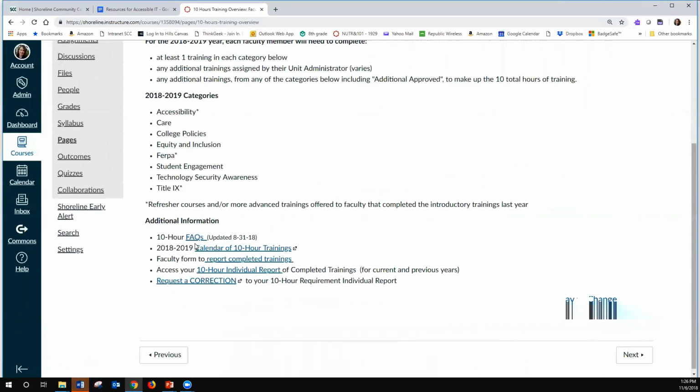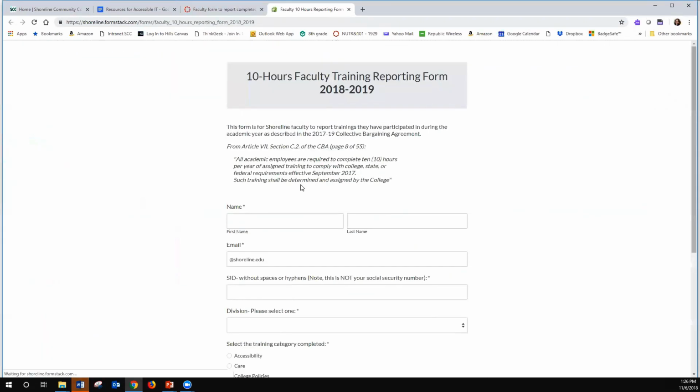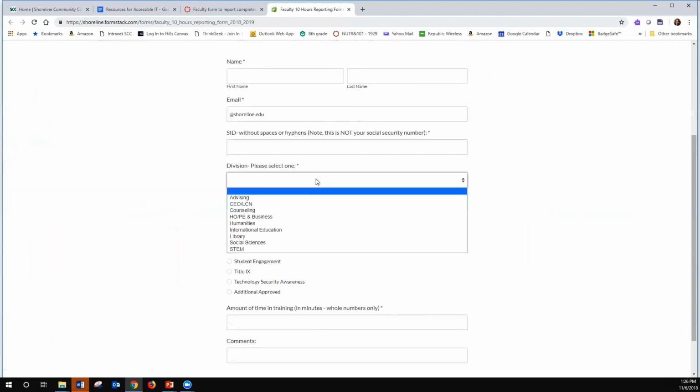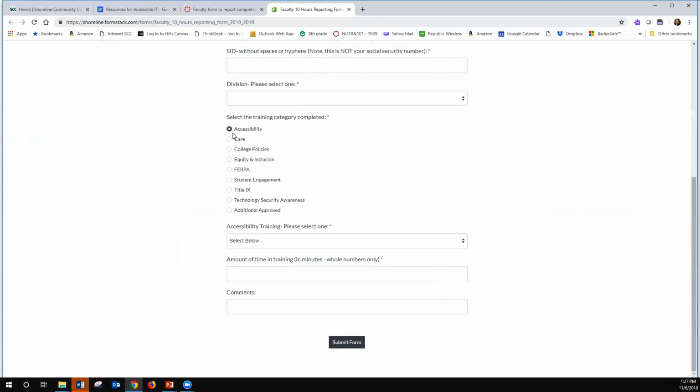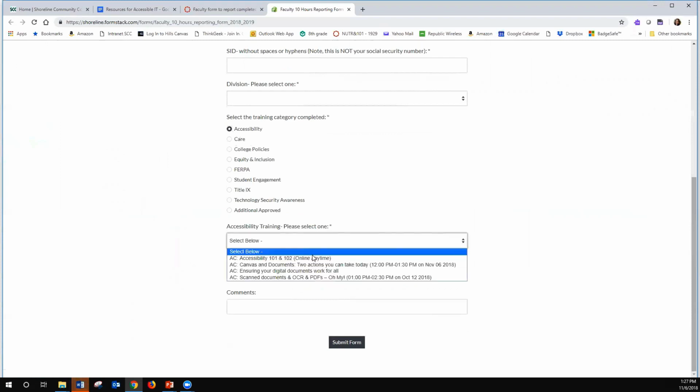And you can get to the frequently asked question page, the calendar. If you haven't checked this out, this is super cool. The calendar of the 10-hour trainings, here's the reporting form, and all this. So make sure you report today. I believe it should be on there. Let's have a look. So it is accessibility, and when you click on accessibility, then more trainings come up, and it's this one, ensuring your digital documents work for all. So this is, oh no, I take it back. It's 2 actions you can take today. Here we go. So make sure you record that today so you don't forget.